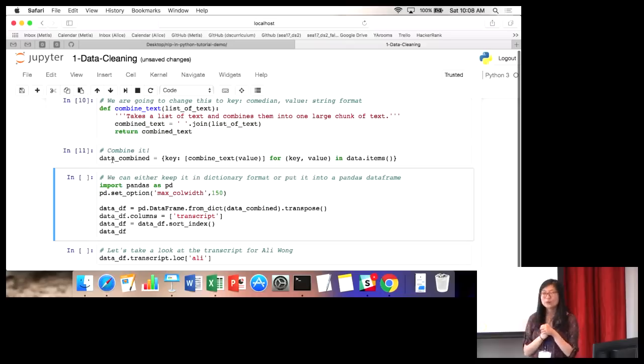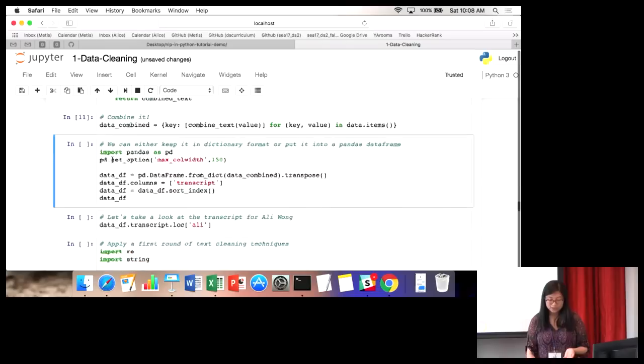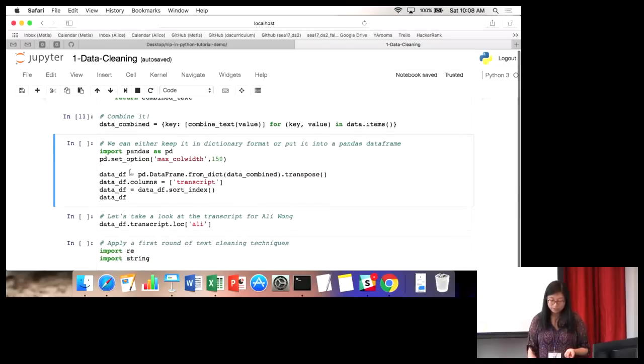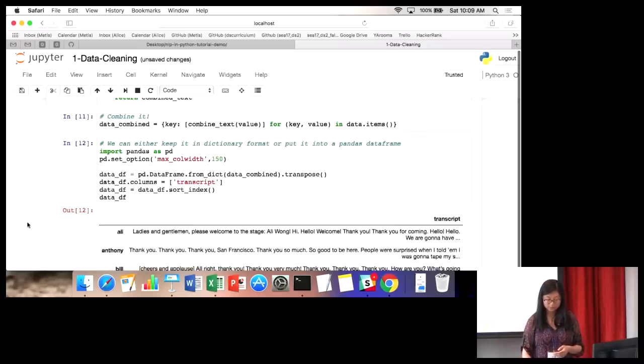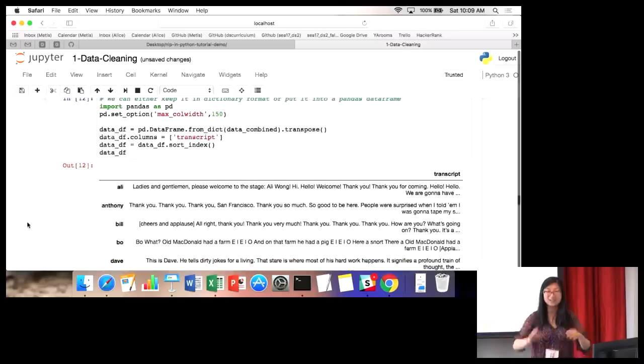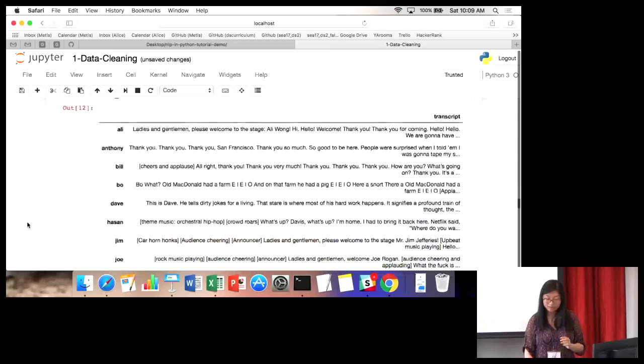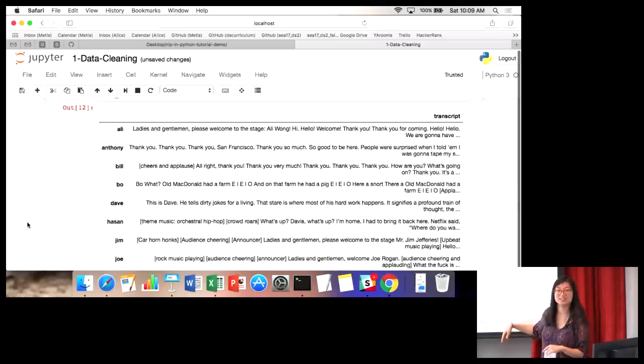At this point, you can keep your data in this dictionary format, or what I like to do is put it into a data frame, because I'm very used to working with pandas data frames. So I'm going to import pandas. And pandas has this nice function that allows you to take a dictionary and make it into a data frame. If I run this, you can see that I had that dictionary of comedians to transcripts, and now I've been able to put it all into this nice data frame. And this was one of the formats that I wanted.